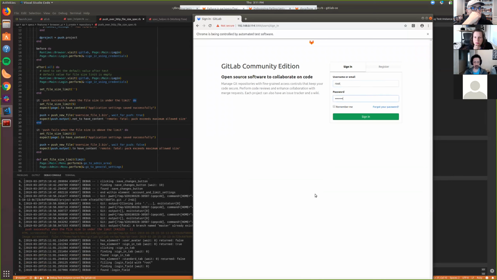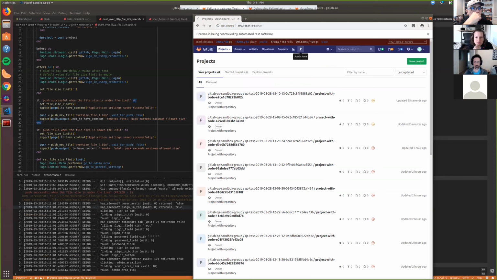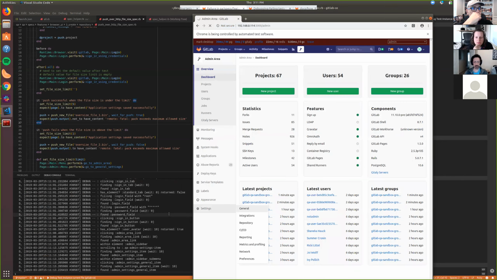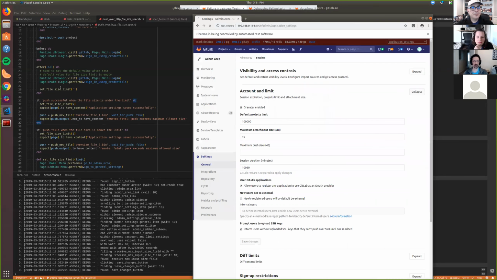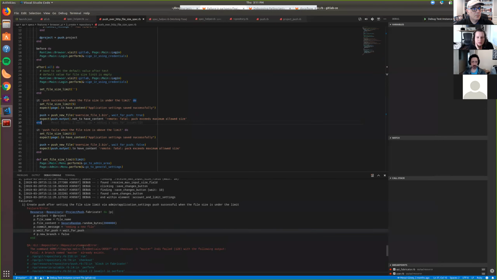Okay, now we have an error. And it's running the after block. There's an after block here that's going to undo the file size change. And that's there because there's two tests. So we want to revert the change that the first one made before running the second test. But anyway, so this is the failure that we were seeing in the logs. Same one here, a branch named master already exists.